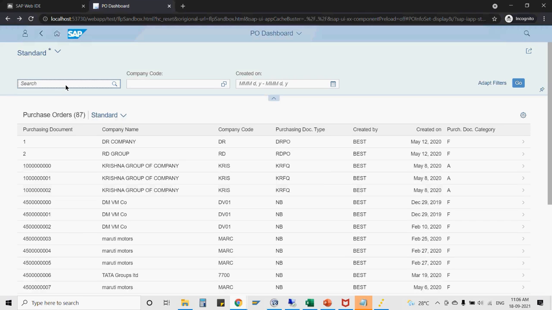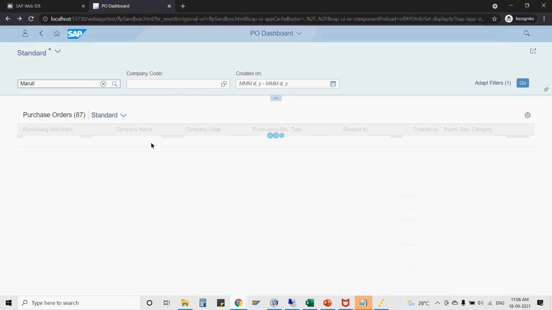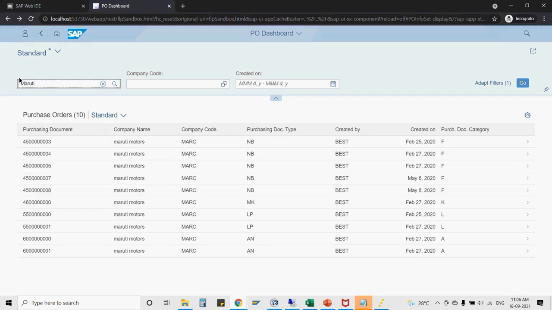Now, what should I search? I just enable the global search on this. Now I want to search for, let's say, Maruti. So when I say Maruti, though I have specified M as a capital, it would still search for the Maruti over here.